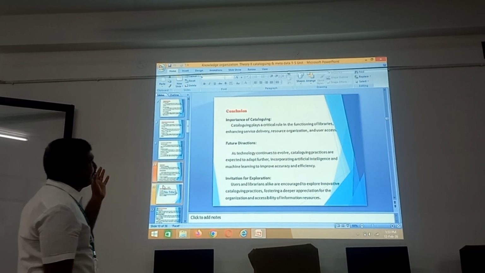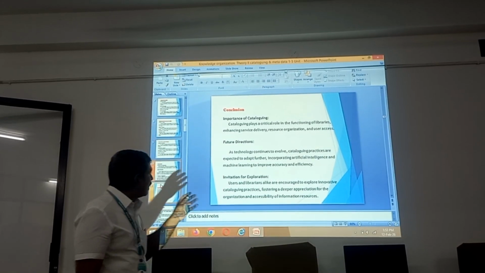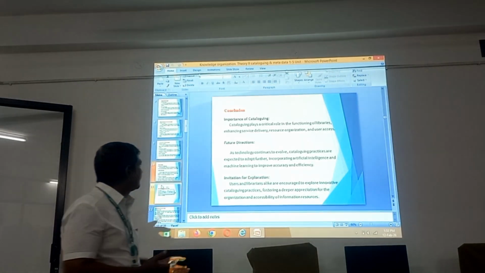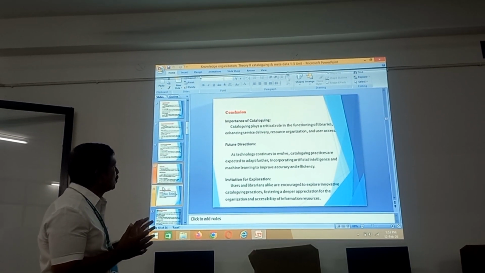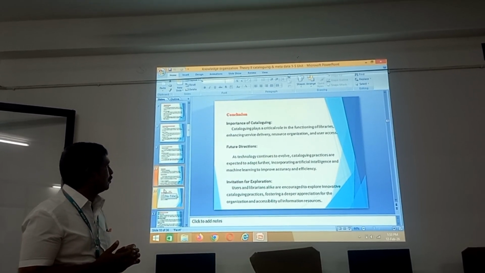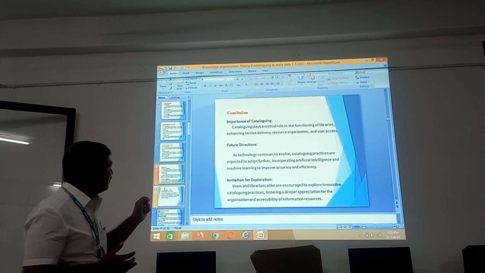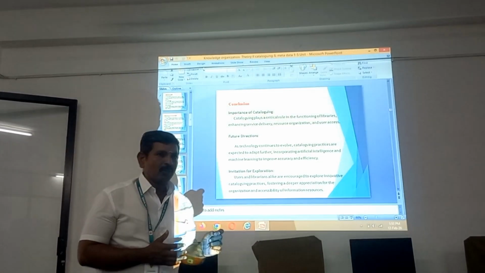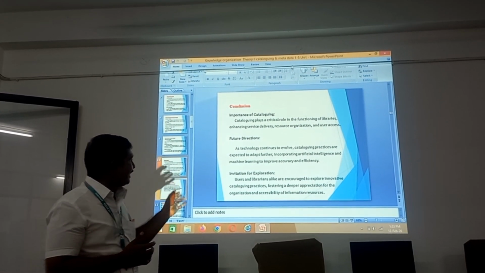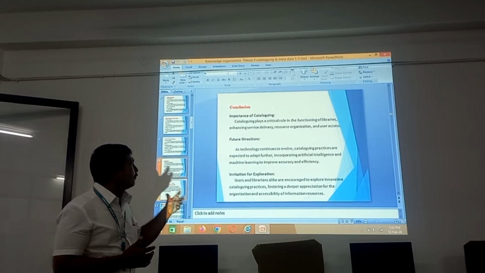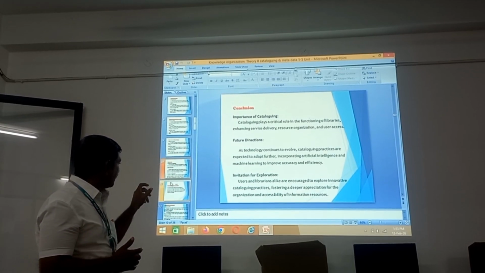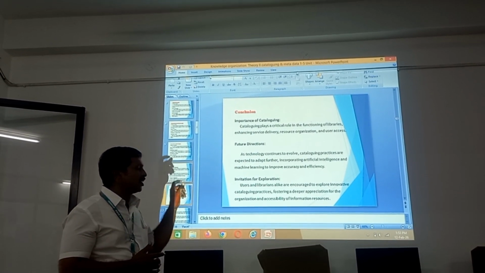Importance of cataloging: cataloging plays a critical role in the functioning of the library, in service delivery, resource organization, and user assessment. As technology continues to evolve, cataloging practice must adapt to future trends, incorporating artificial intelligence and machine learning to improve accuracy and efficiency. The third is the invitation to exploration. Library users are encouraged to explore innovative cataloging practices, fostering teamwork applications for the organization and accessibility of information resources.